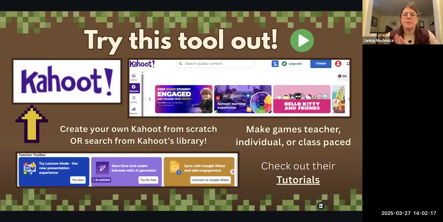So each slide is set up similar. The arrow, if you click on that, it'll take you directly to Kahoot. When we polled the participants last time, most of the participants have been using Kahoot. It's been around for quite some time, but Kahoot is now even improving. It has a new AI tool. It also has a teacher toolbar and different games that students can play at their own pace. So they can play individually.